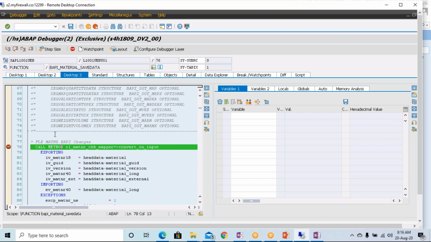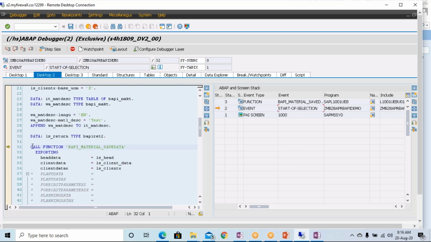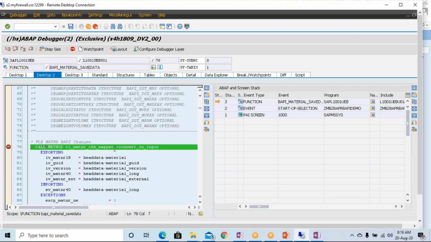Now we will press F7. If you want to check its stack, you know how to check the stack. Go to desktop 2 and you can see that from here it has been called, and here on the very first line, it has stopped. So this is the magic of dynamic breakpoint.